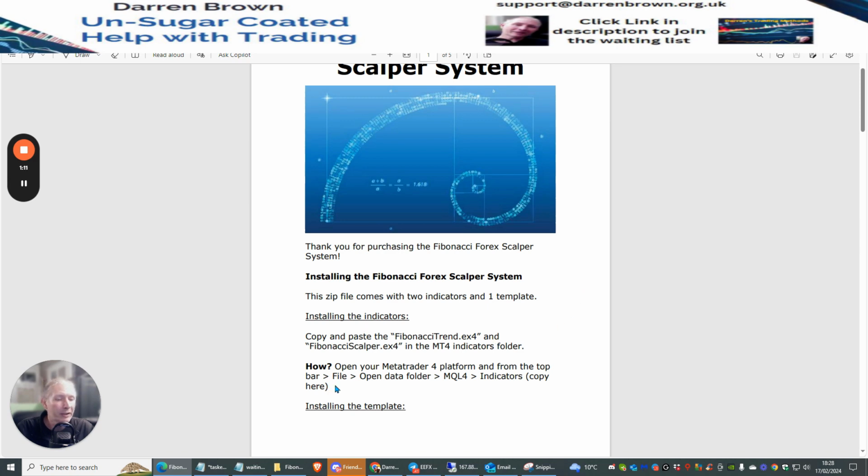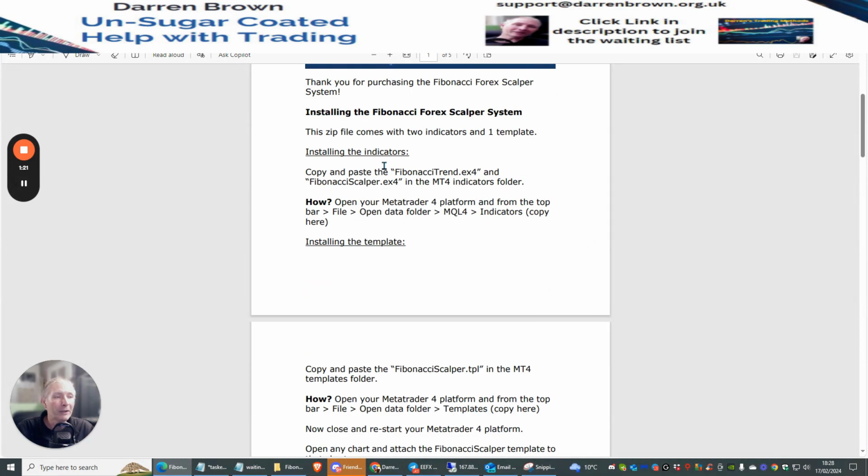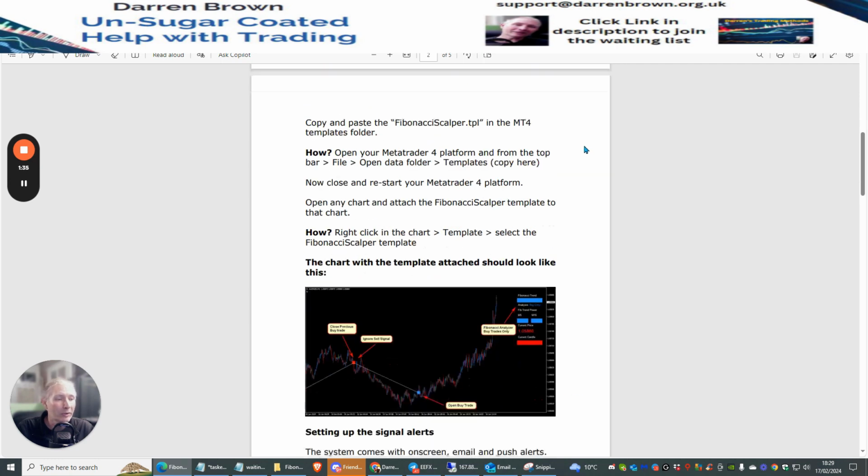So installing the indicator: copy and paste the Fibonacci trend.ex4 and the Fibonacci Scalper.ex4 into the MT4 indicators folder. So both of these go in. There is a template that needs to go in here as well. Open your MetaTrader 4 platform, and from the top bar, File, Open Data Folder, MQL4, Indicators, and copy it in there. This is where you will install your template.